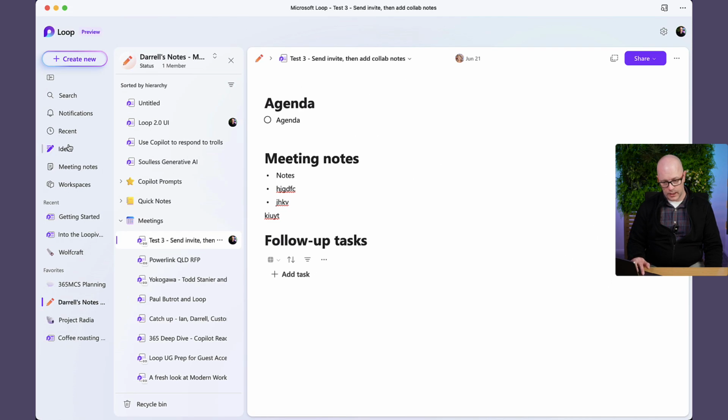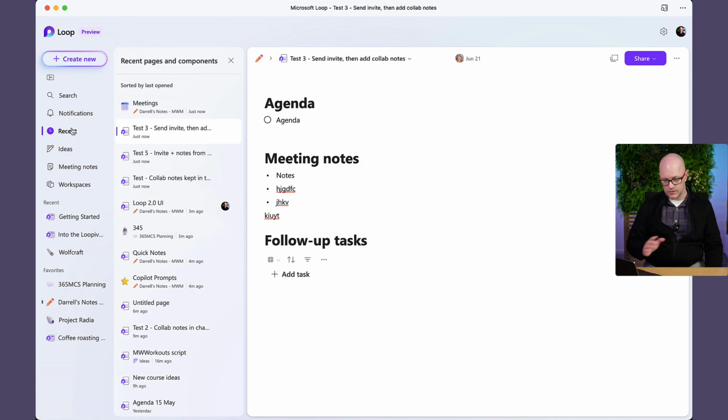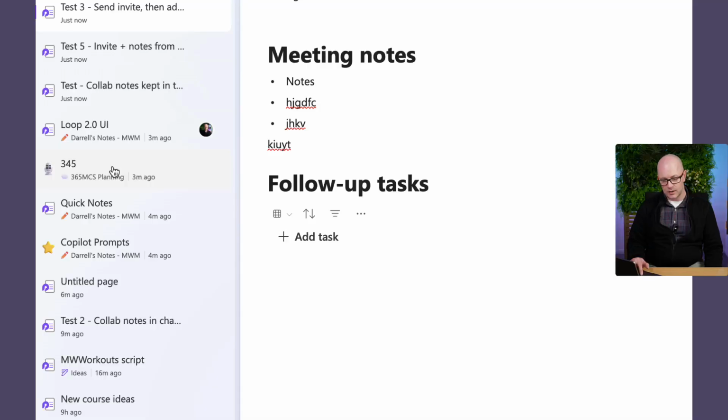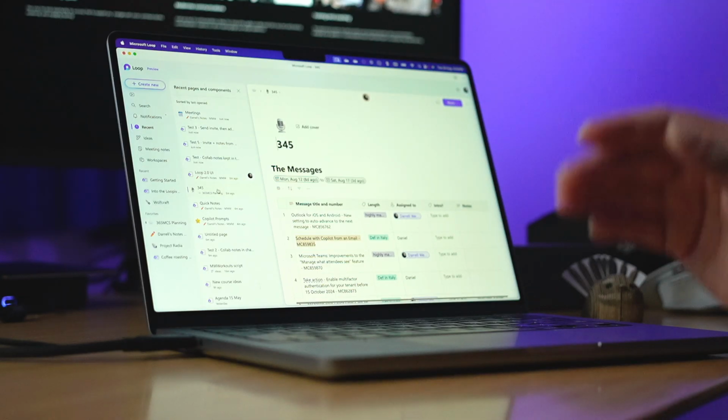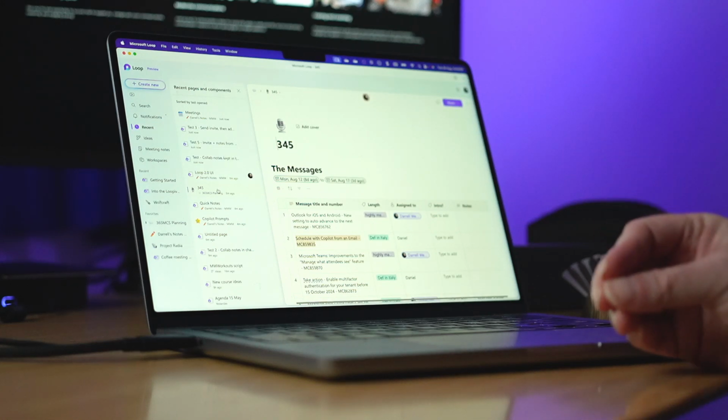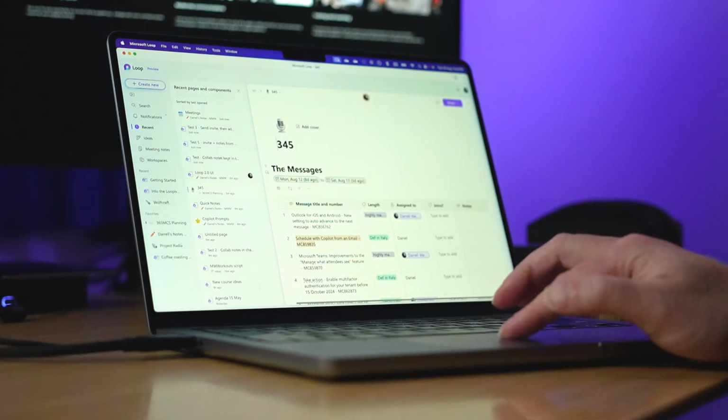Looking into our recent panel, right? So here's where I'm going to be able to go back and see recent pages that I've been working on that I have had open. Let's go back to the messages that Daniel Glenn and I had opened up, and we organize our messages for the 365 message center show. So easy to be able to switch between different workspaces and pages within those workspaces.